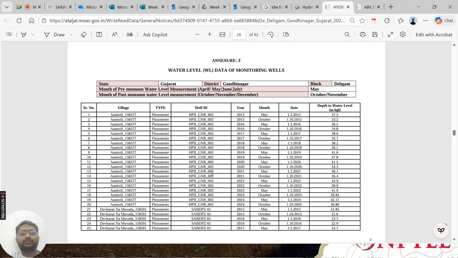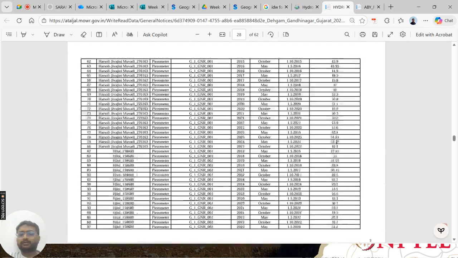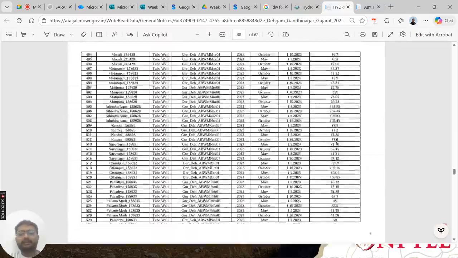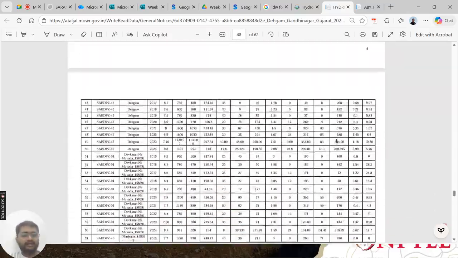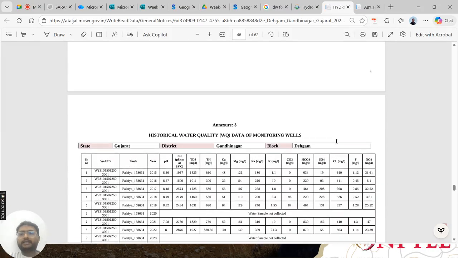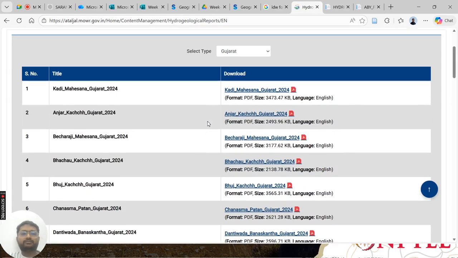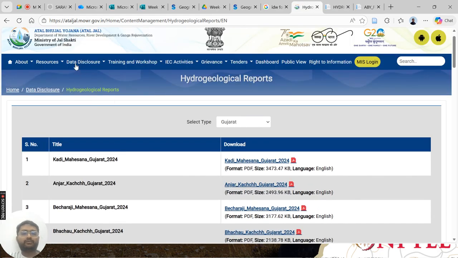So for the given water level across different years, during the pre-monsoon and post-monsoon seasons when the data was collected, you can see the depth of water level from these tables. Then you can compile everything and make a generalized dataset. Any doubt till now? So this is one application of how we can use this groundwater GIS for groundwater level datasets.